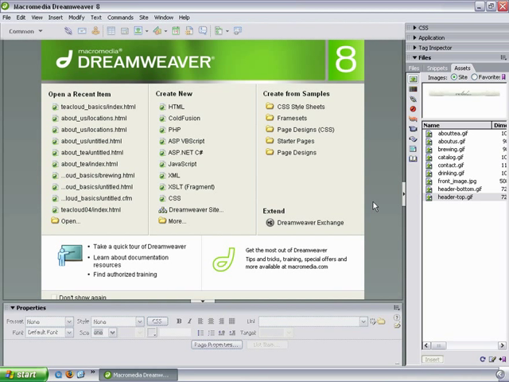In the previous movie, we talked about the Assets panel and how it's sort of a catalog of all of your different files, images, colors, and things like that. With images selected, I can see all of the different images that are currently available in my defined website.